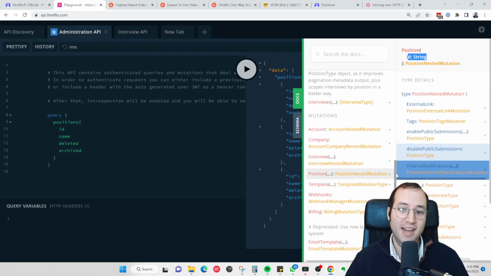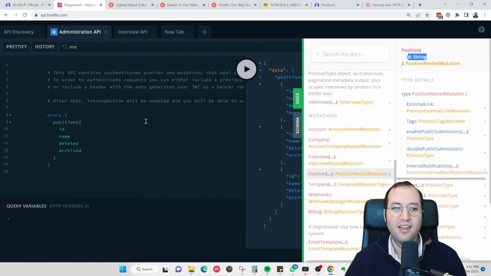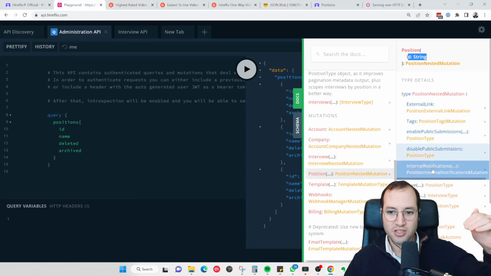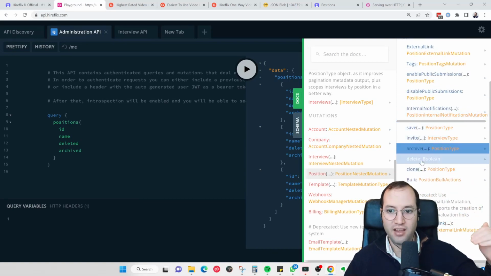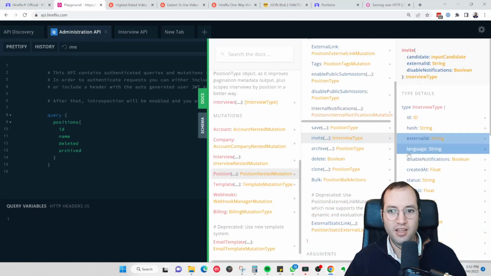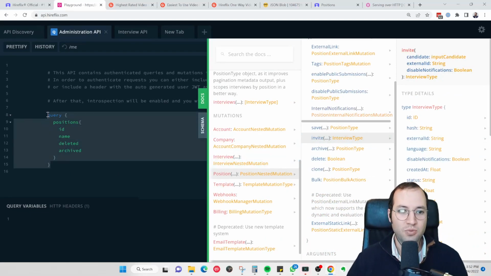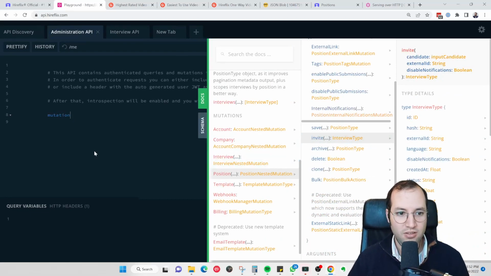And then it's a nested mutation, which means, hey, I'm gonna do something on this position, and what do you wanna do? You wanna save, invite, archive, delete? I wanna invite, okay? Good. And all of these we can do here, so let's do it. So mutation, then what we need, position.